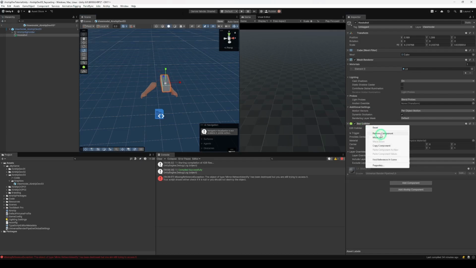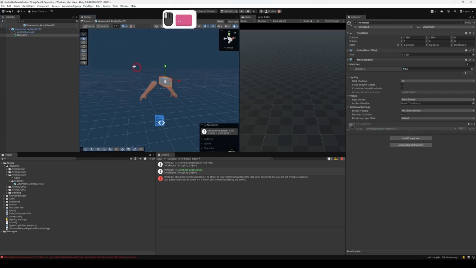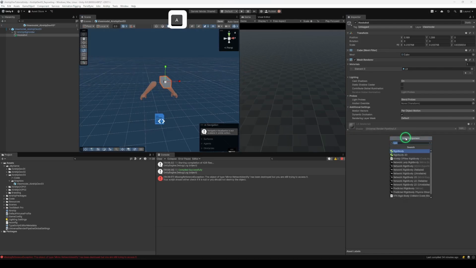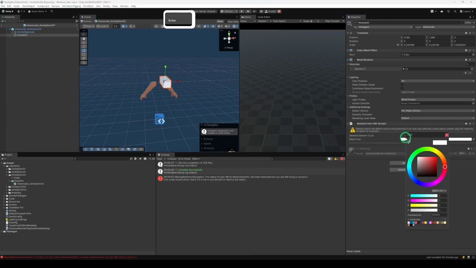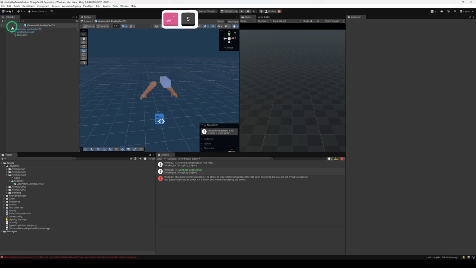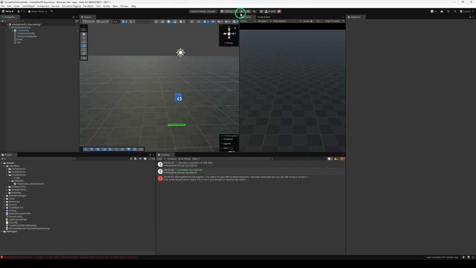I'm going to delete the box collider because we don't actually want physics on it. Add a material color. There we go. Save and play. Let's see what it looks like.